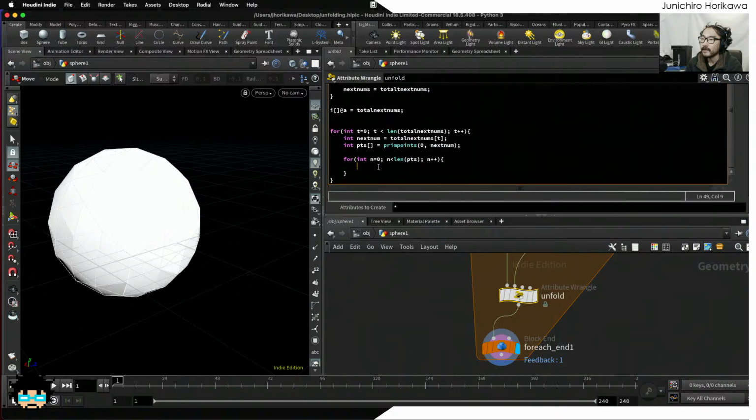Okay, now first of all we need to rotate the point positions, so we need to retrieve the point position from each of the point numbers. So let's name this npos, which is equal to point at 0, pts n.